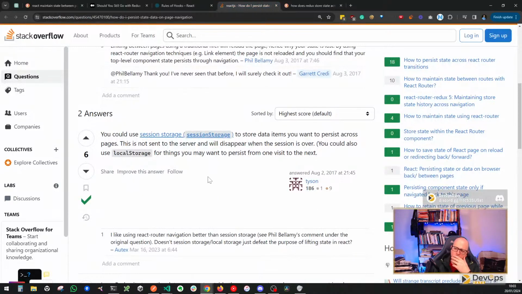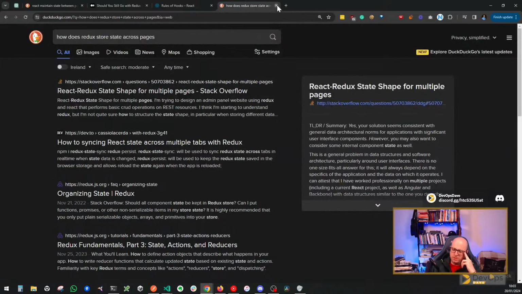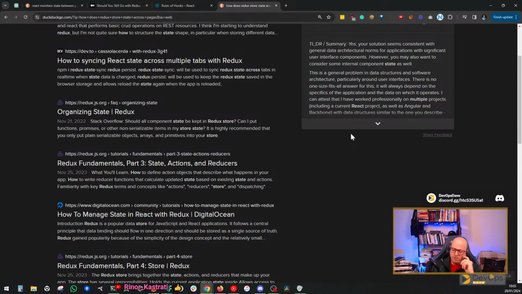Let's see. I think maybe session storage for our access token is probably going to be the best solution. But I'd like to use React the way that is the industry standard. But it seems like Redux is becoming less and less important, and I don't know if it makes sense to go down that path or not.